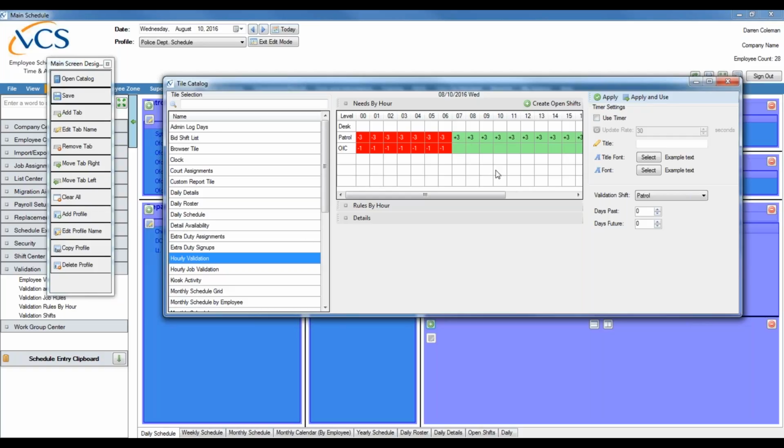So we select hourly validation. We're going to use timer, so we're going to turn that box on. Update rate of 300 seconds. And then down here it's asking what shift we're validating. If I use the patrol/OIC validation shift that I just put in, it's going to show how I'm doing for each hour of the day based on the validation skill sets that I said belong to this shift.